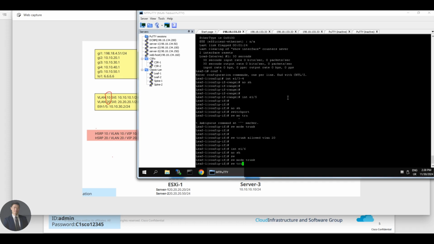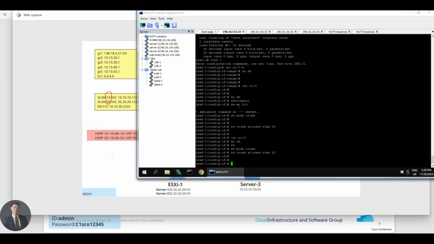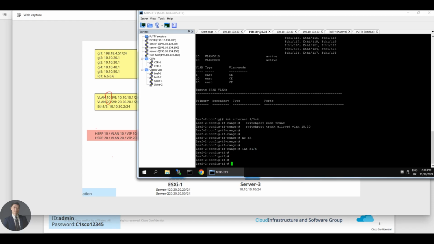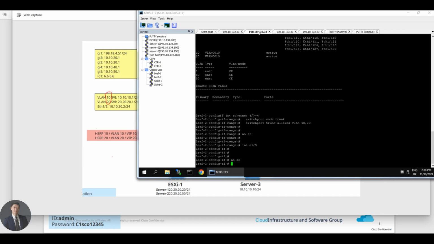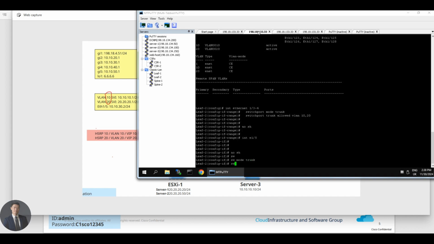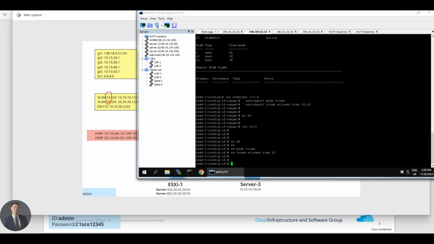Log into my leaf 2, Ethernet 1/5, allow VLAN 20. Here, Ethernet 6 to server 3 will allow VLAN 10.